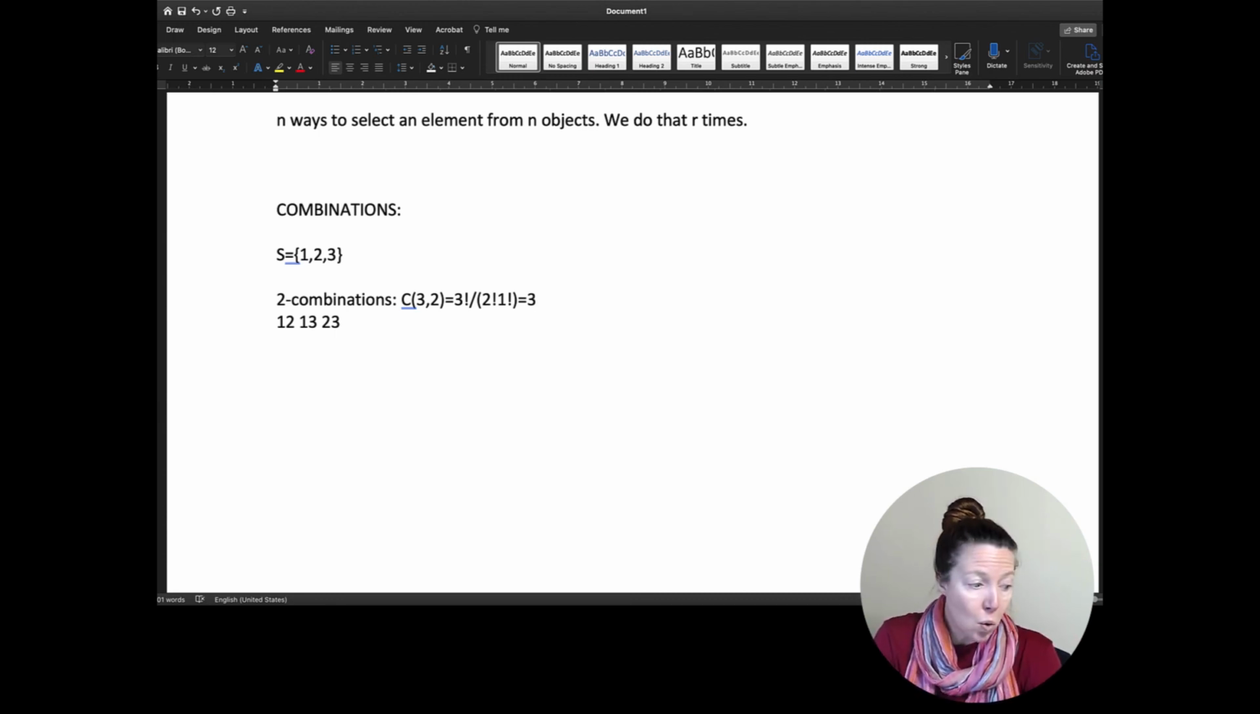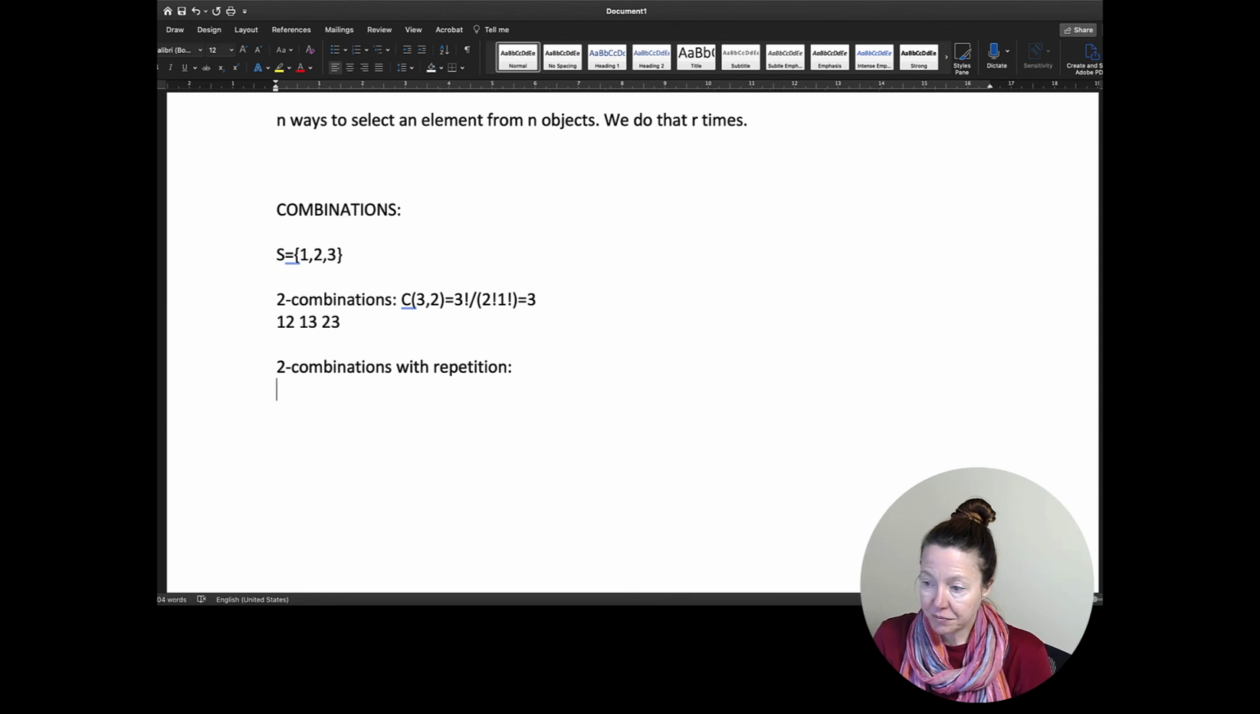All right. What if we allow repetition? So what are the 2 combinations with repetition allowed? Yeah, so we only have to add in 1 1, 2 2, and 3 3 in this case. Okay, that's cool.